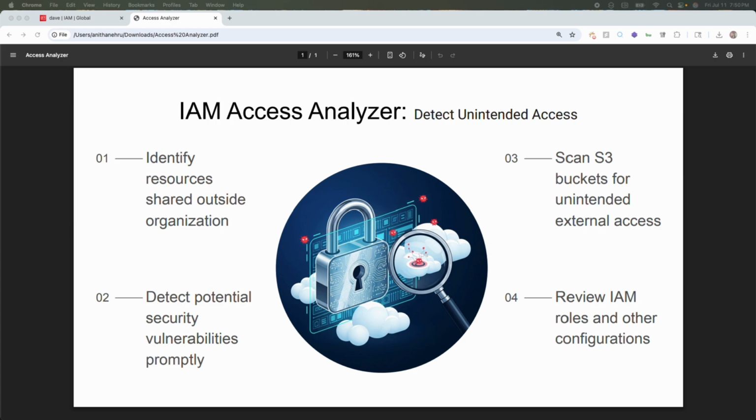Let's take an example where we work at a company called YourLittleShop. We recently shared an S3 bucket with our partner. So for this, our cloud developer, Dave, wants to double check that no external account accidentally has access to other sensitive buckets. Let's walk through how Dave can use IAM Access Analyzer to detect unintended access.